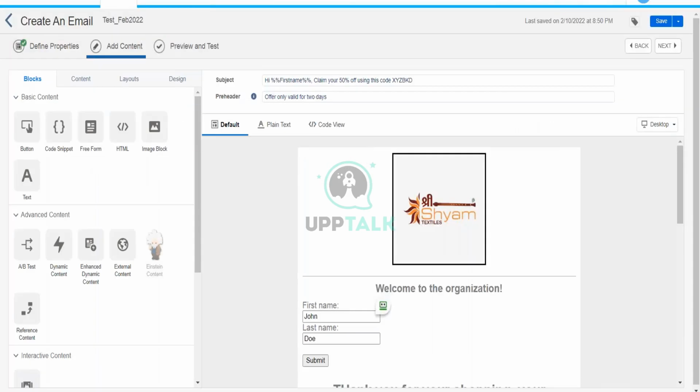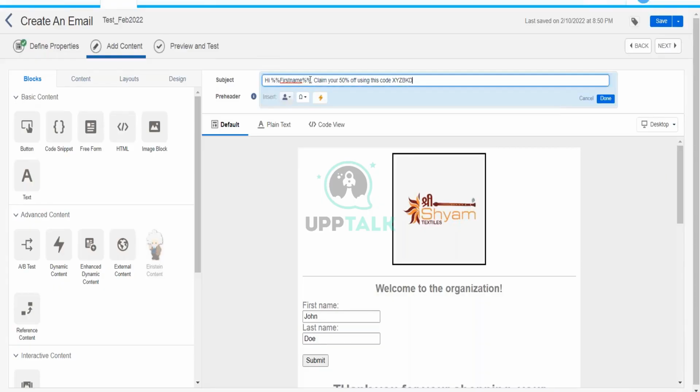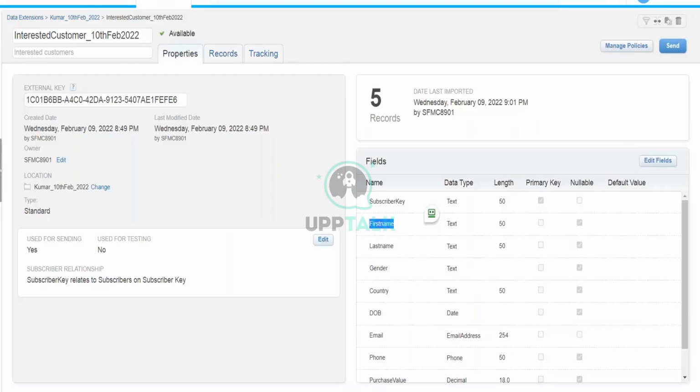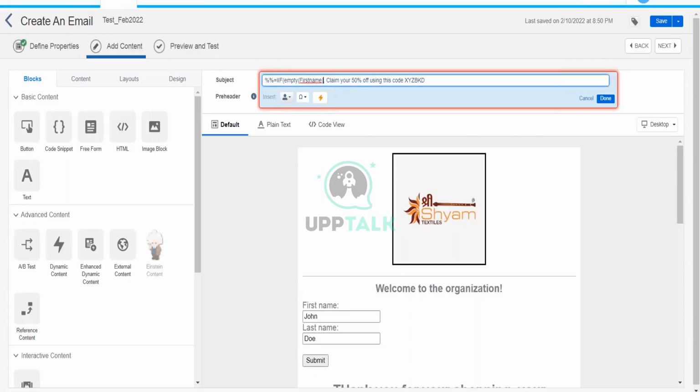Here you have to show, instead of an empty value, some default value. And how can you do that with AMPscript? Here, what we can say is percentage percentage equal to. If you would like to check whether a particular column is empty or not, you have to use this function called IIF. It's the same as the if condition. If the first name field is empty, then give a default value.